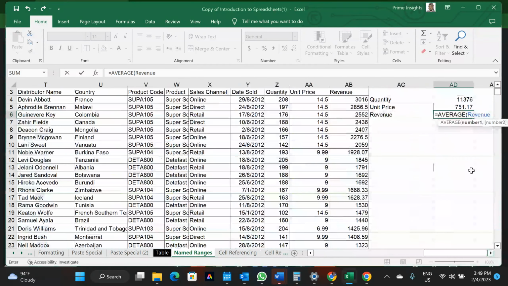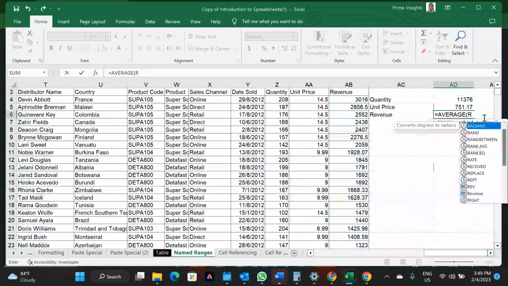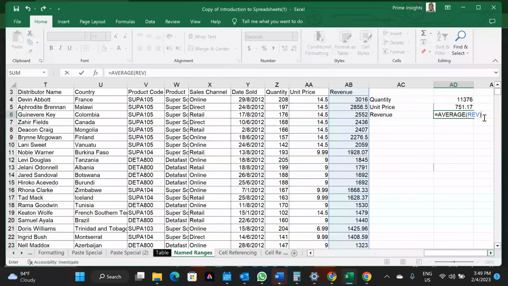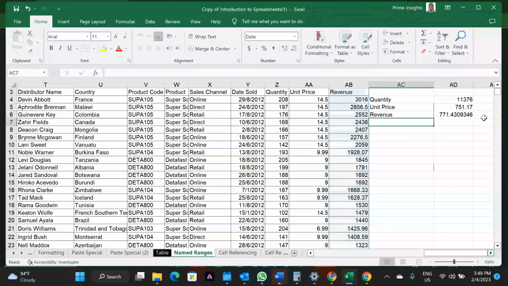So instead of highlighting Rev, I don't want is Rev, I want Rev, right? Because that's the one I want to add. So I'll do Rev and I'll close it. I'll press enter. It has averaged it for me. No stress. Are you seeing that life is easy? So this is how a named range is used. It's very, very easy to use.